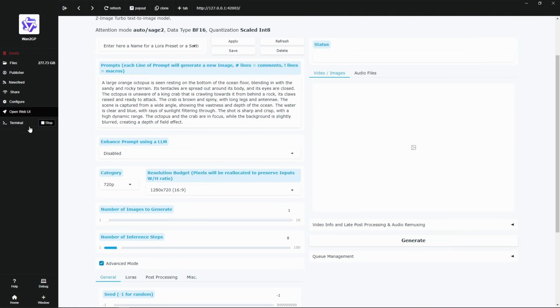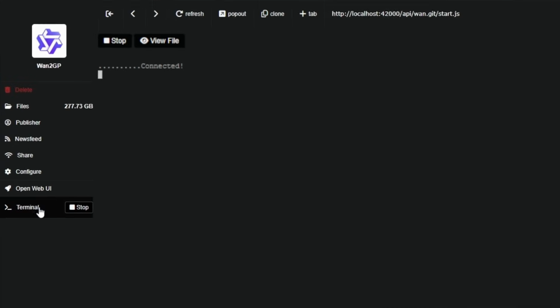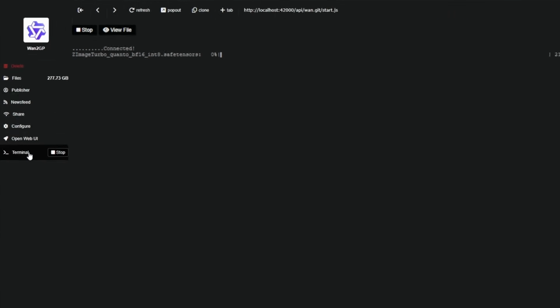Let's do our first example. If this is your first time loading it, you will see that it will download the model automatically when we hit Generate. As you can see here, it starts downloading the model from the Hugging Face server. This is the convenience of Pinocchio. Everything is integrated, so you don't need to manually install dependencies or configure anything extra.